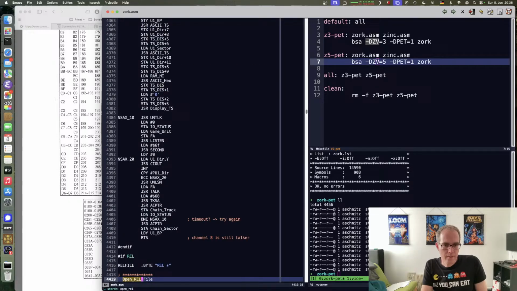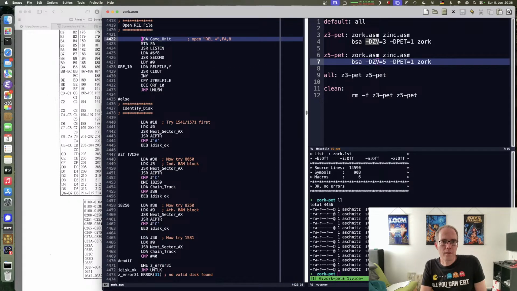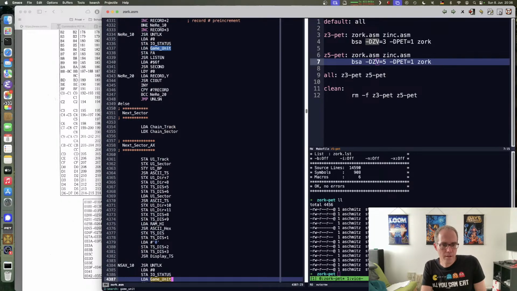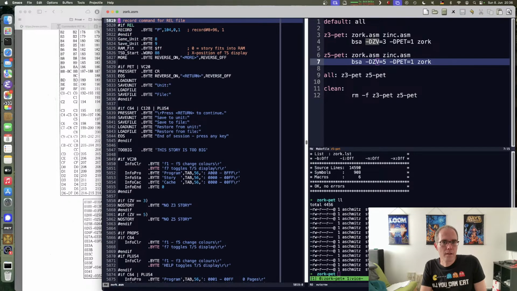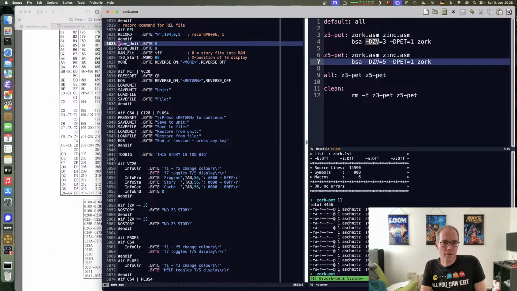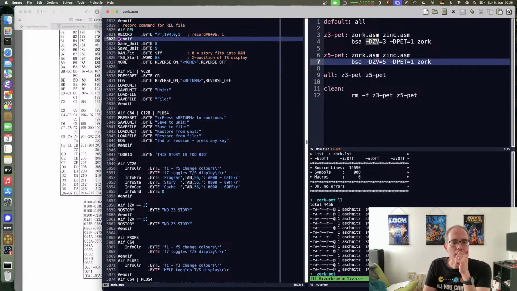openrel file. That loads... okay, this loads game unit. Game unit is probably also defined as... Is this defined somewhere? Oh, here it was. It's defined as 8. Okay. Game unit, save unit. Interesting. Okay.